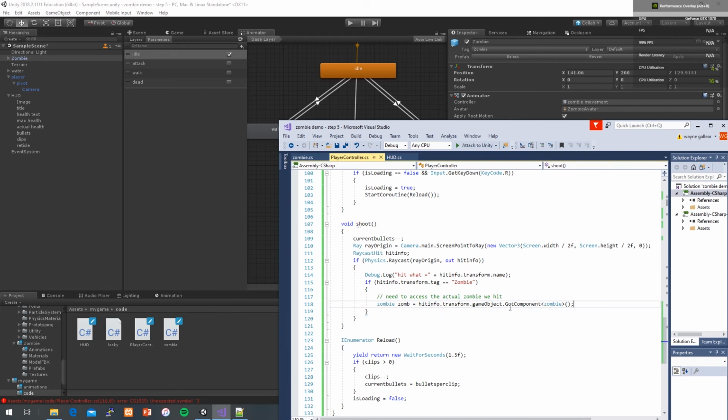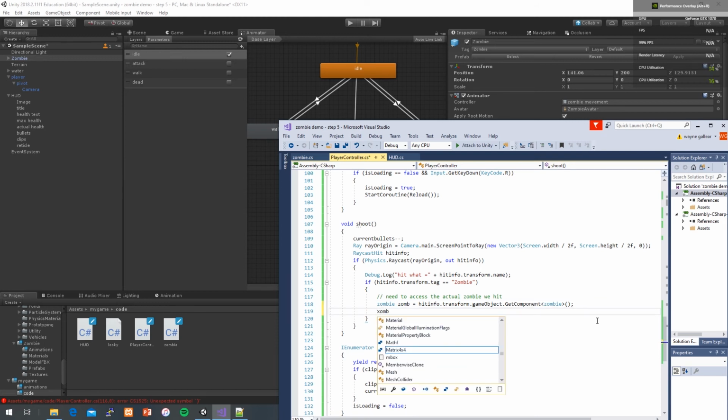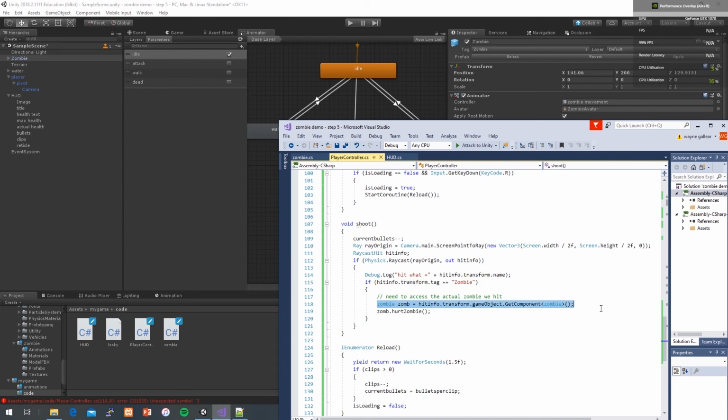So the actual zombie we hit, we get the component of Zombie, in other words, the script Zombie, from the zombie we hit there. And then we're going to access that function through zomb, because that's now a reference, and we're going to access the take damage function to hurt the zombie. So that will hurt that zombie only, not all zombies, but the one we've actually hit. So this one only affects the zombie we hit.